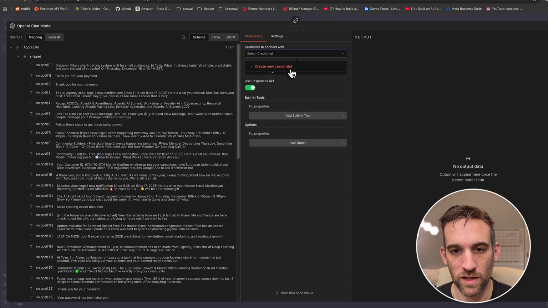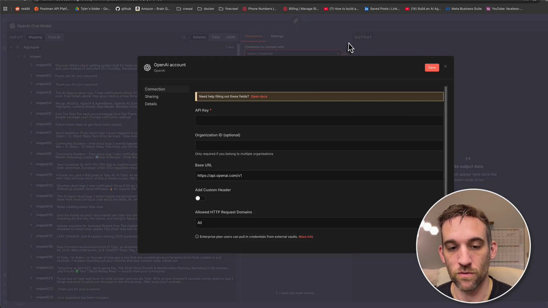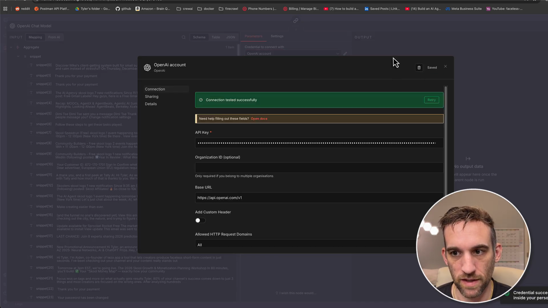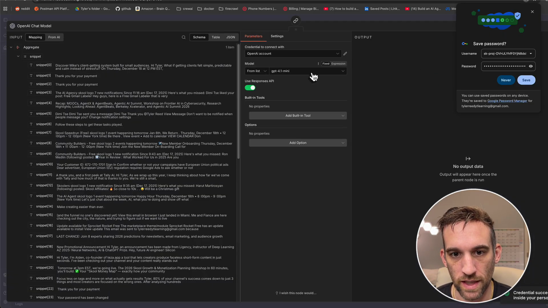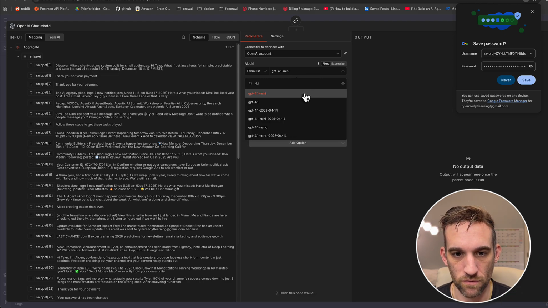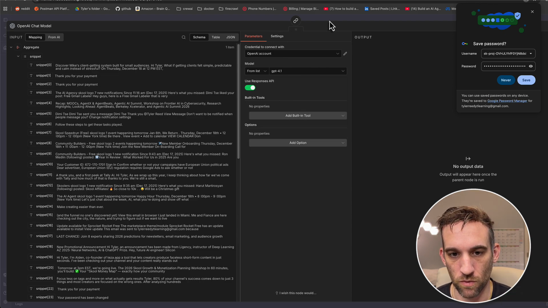So now I want to select a credential. So I need to create a credential. So I'm going to go get an API key and then be back. Okay, so I'm pasting that in there, saving it. Good, it works. Okay, and let's do 4.1. I don't think we need to use 5 for this, but GPT 4.1 I like.